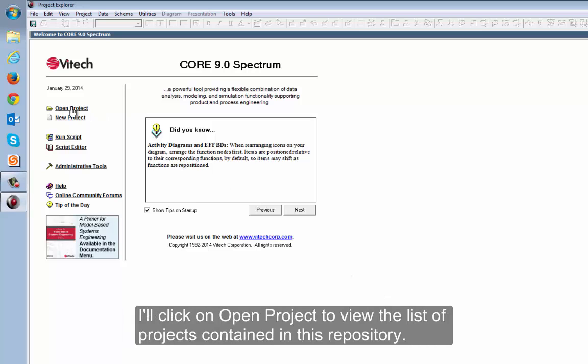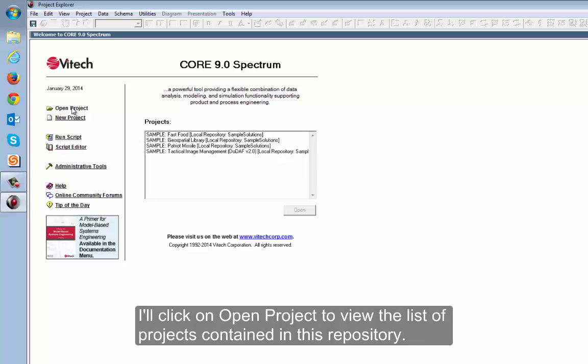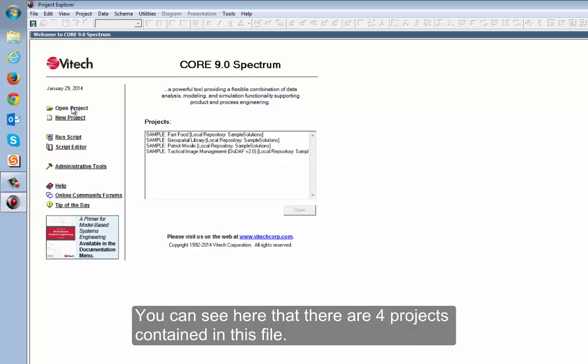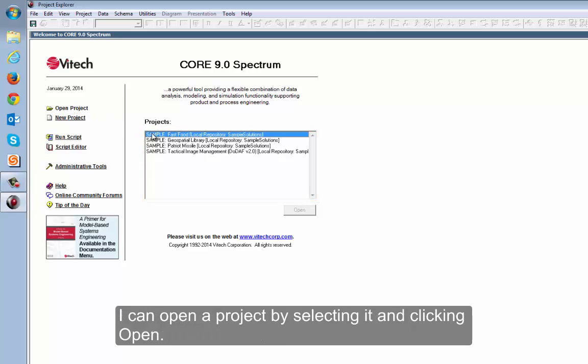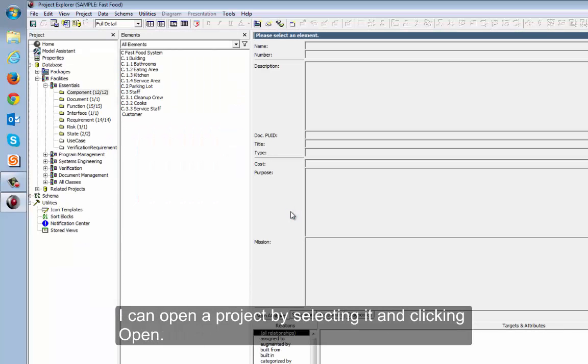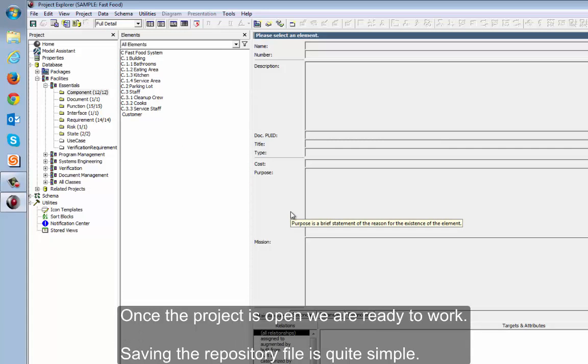I'll click on Open Project to view the list of projects contained in this repository. You can see here that there are 4 projects contained in this file. I can open a project by selecting it and clicking Open. Once the project is open, we are ready to work.